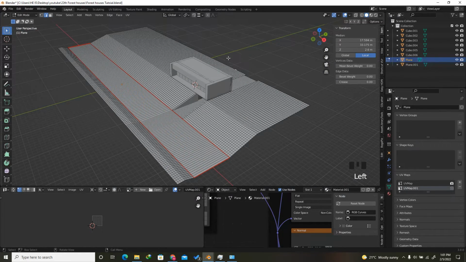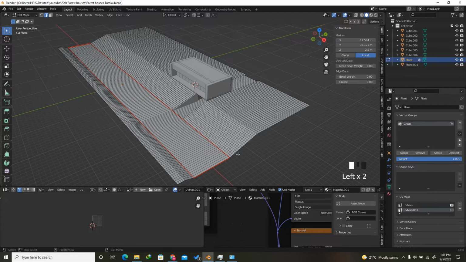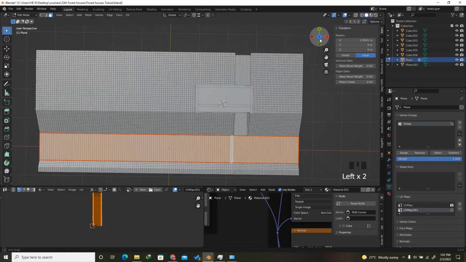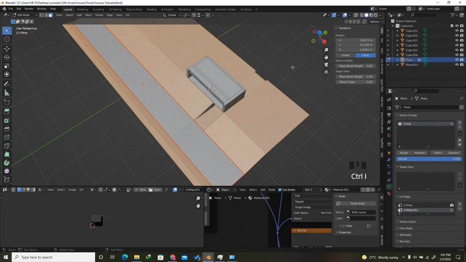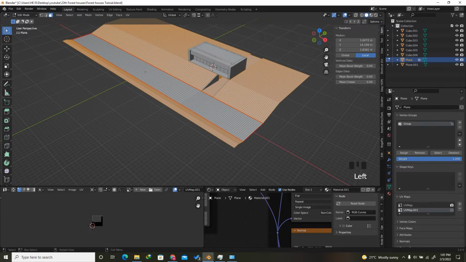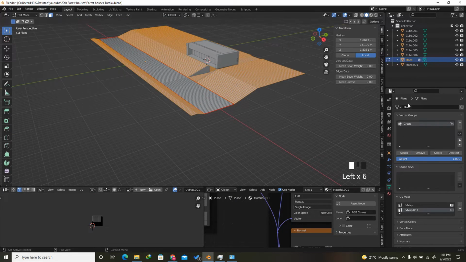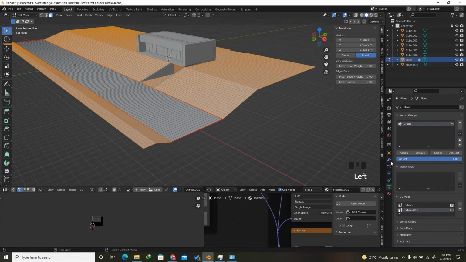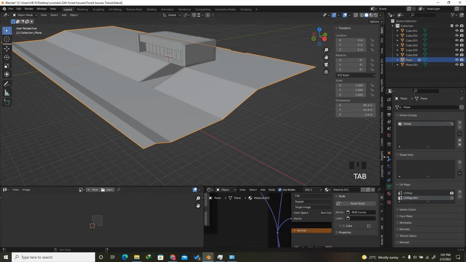So after this, I'm going to hit plus to create a vertex group. I'm going to select this road, and press Ctrl I to invert the selection to select the rest. Then I'm going to assign this to this vertex group. We will use this later. After this, I'm going to get out of the edit mode.